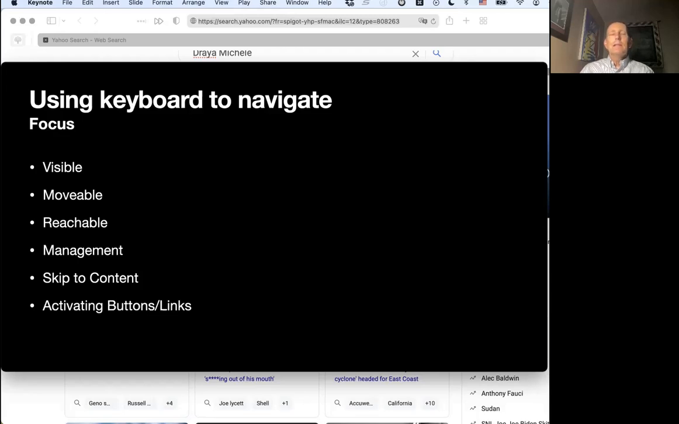For activating buttons and links, the key here is that links you activate with the return key, and buttons you can activate with either the return key or with a spacebar.